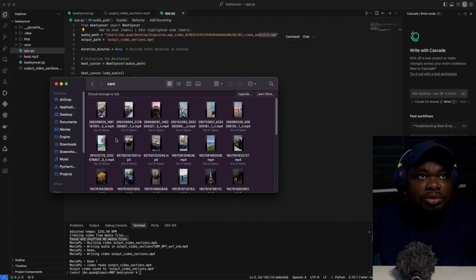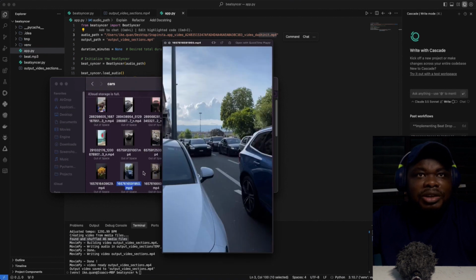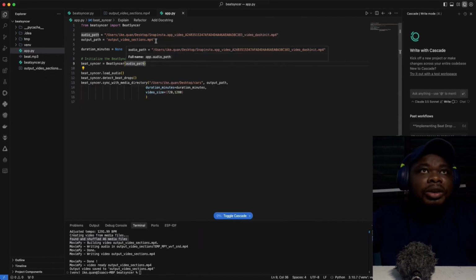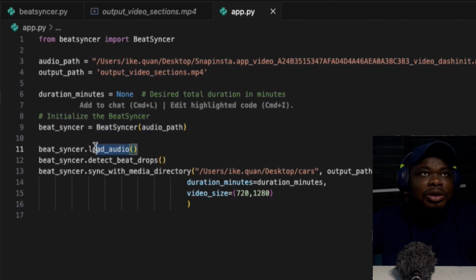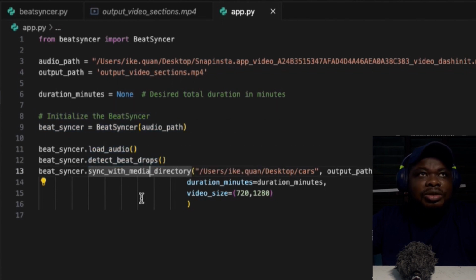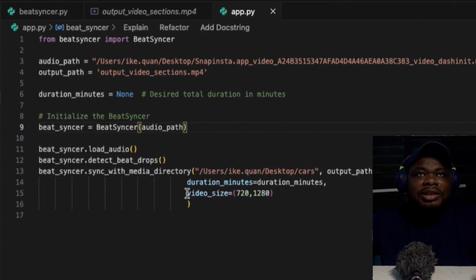If you look through the car folders, I've downloaded some luxury pictures. We have some luxury videos over here as well, so we've supplied this here too. You can see the BitSyncer has this function that we are calling. We did the initialization here, then we call the load audio, then we do the beat drop detection, then we sync. We go through the directory, the car directory, the one I just opened here, and then we detect and sync the media files according to the beat drop.